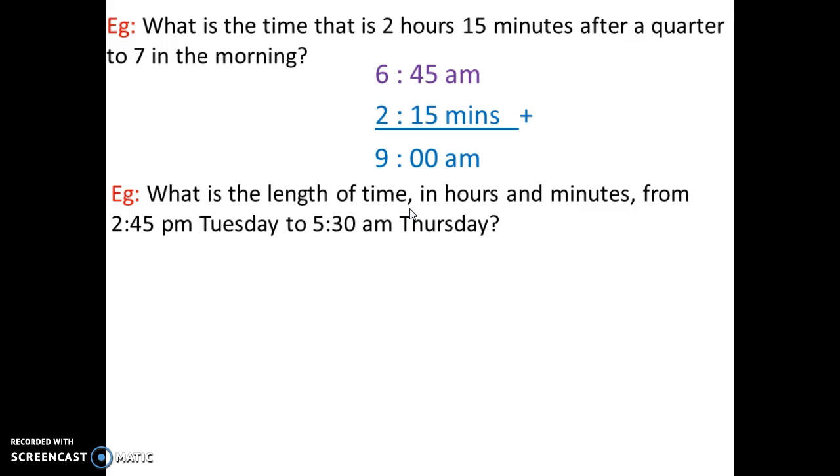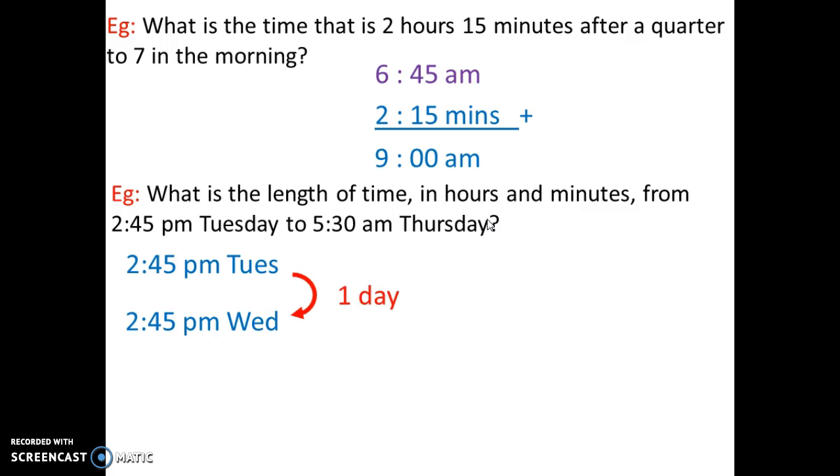For this example, what's the time difference between 2:45 p.m. on a Tuesday and 5:30 a.m. on a Thursday? I would probably use my bridging or counting up strategy. So 2:45 Tuesday, I'd go, right, one day to the 2:45 Wednesday. Then I'd think, okay, how many hours to get as close to this 5:30 a.m. on the Thursday without going past it?